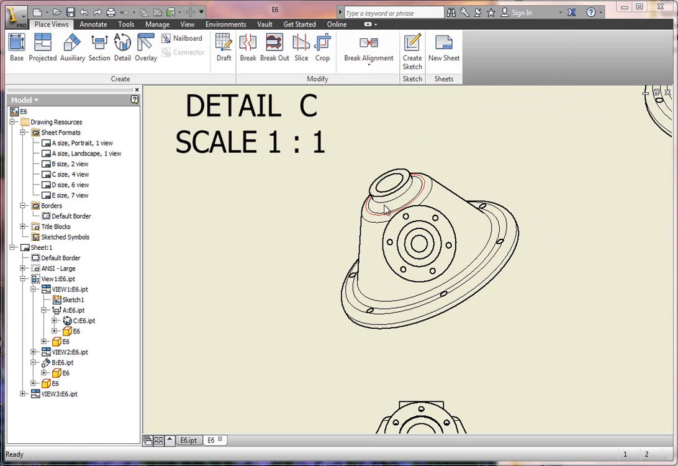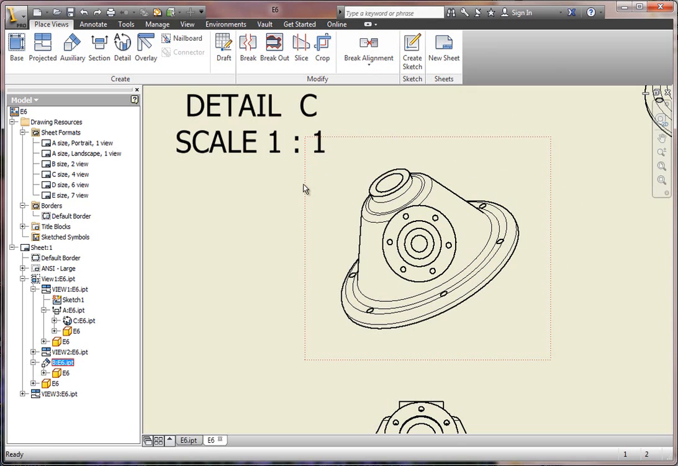Okay, I made a little bit of a mistake there. Just go ahead and delete that circle that you drew just by clicking on it and hitting the delete key. Be sure, before you start a sketch on a particular view, make sure you click on the view so it's selected. You can see the little border around it.